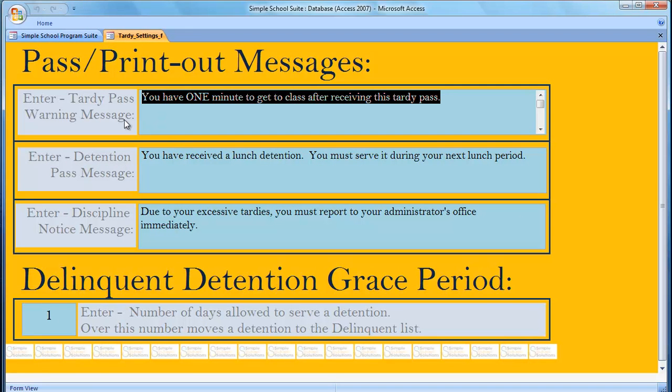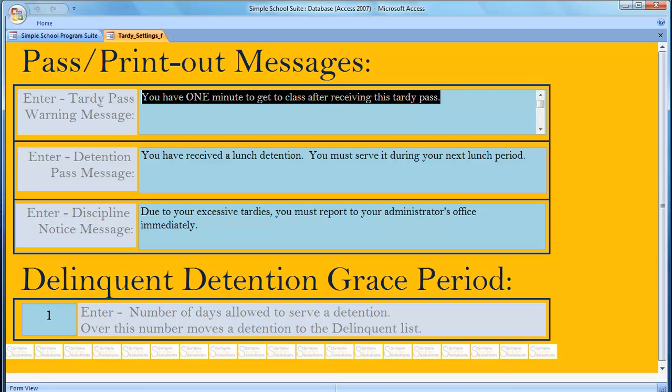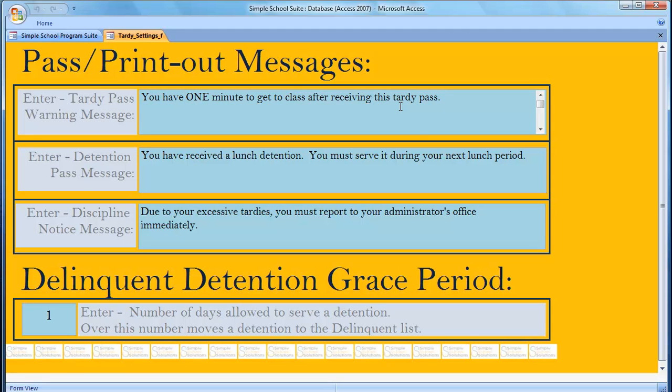If it's a warning pass that will be printed, here's the message that you get to type in. You can change that to whatever it is you wish. You can put in your Tardy policy if you wish. Here's your detention pass. And here is the message that prints when they're sent to the office.